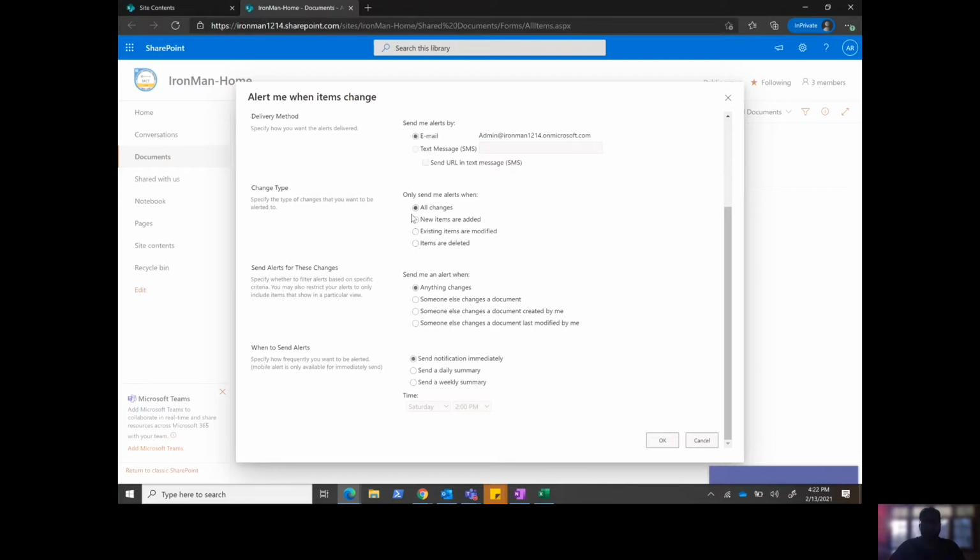When someone drops a new file here, or if someone tries to delete it, I want to know. Send alerts for these changes. I want any changes. I want someone else's changes when someone else changes the documents. So I think I'm going to say when someone else changes a document. I don't want my own changes to be notified to me.